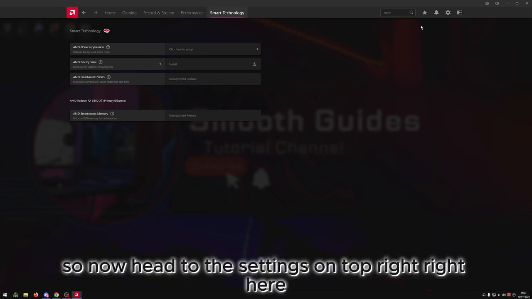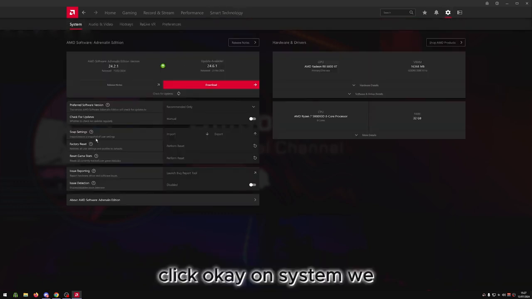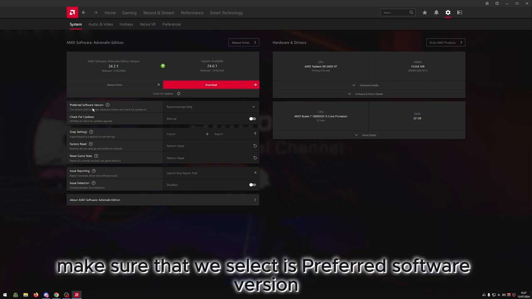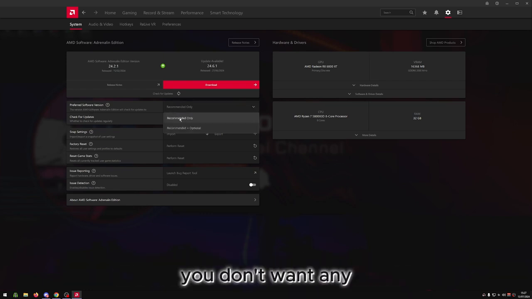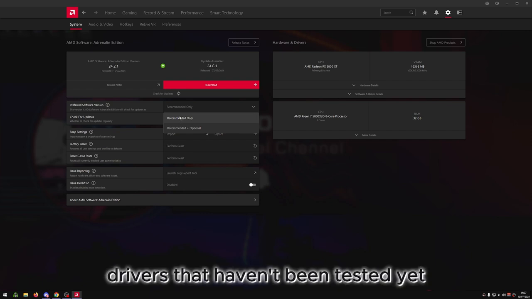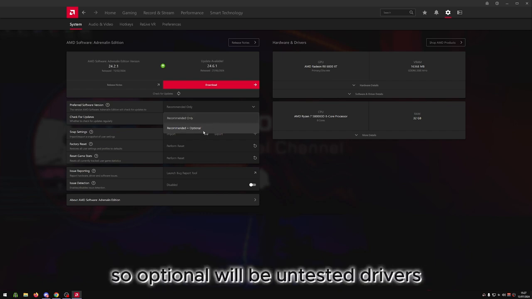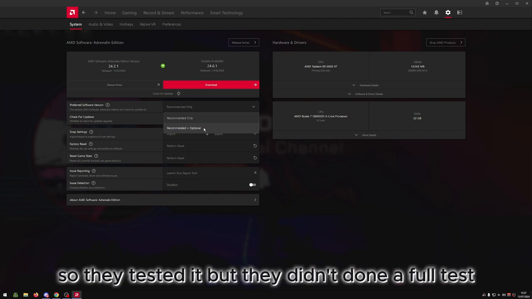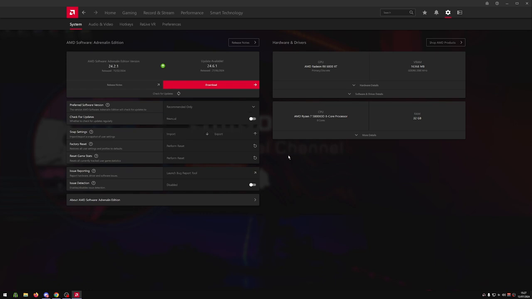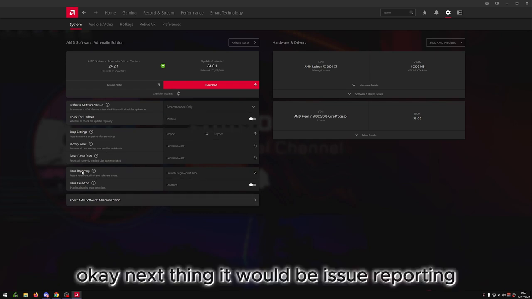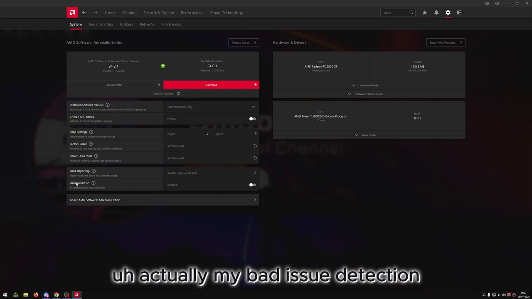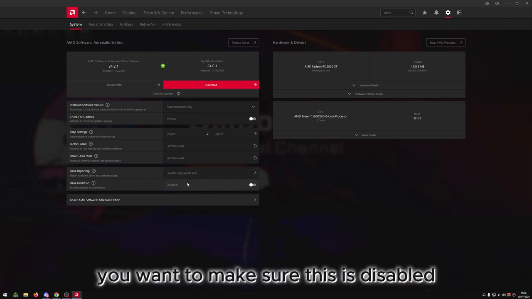So now go to the settings on top right here, click. Okay, on system, the first thing we want to make sure that we select is preferred software version. Make sure it's recommended only. You don't want any drivers that haven't been tested yet, so optional will be untested drivers. They tested it, but they didn't do a full test. Okay, next thing would be issue reporting. Actually, my bad, issue detection, you want to make sure this is disabled.